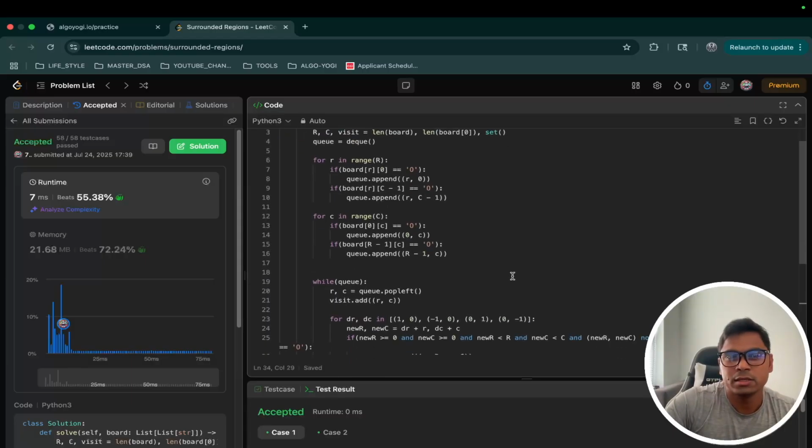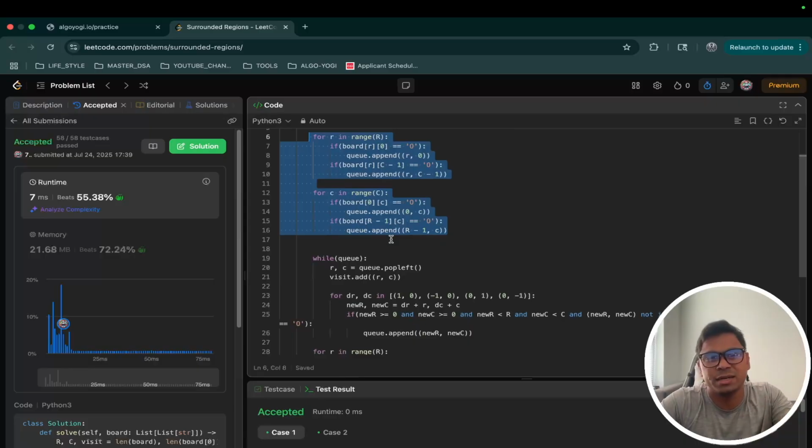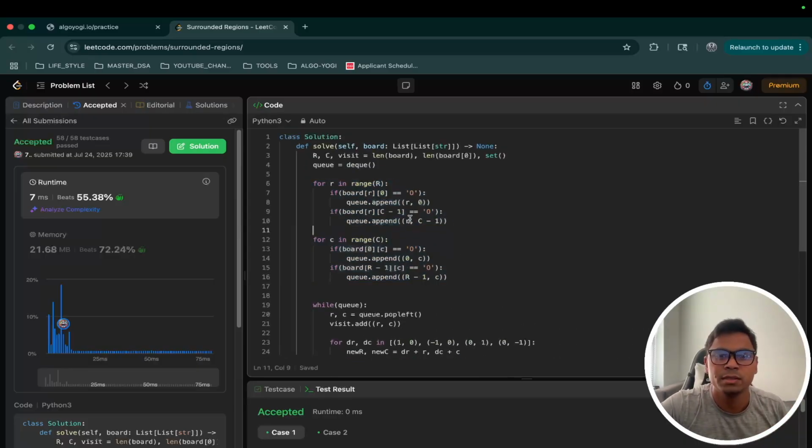This is a nice solution, and of course this part you can just combine into a nested for loop. Doesn't matter, I don't think it's gonna harm, but this is also good.